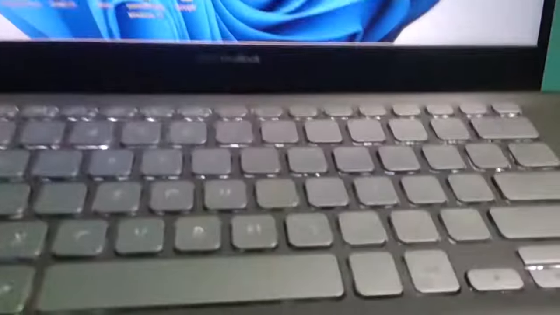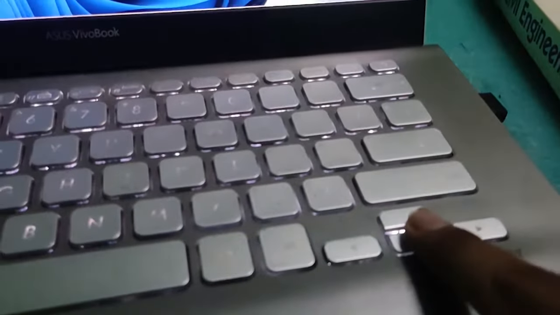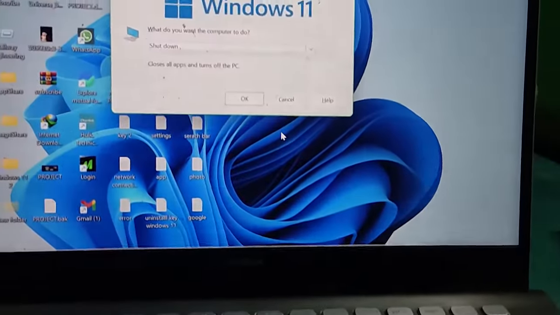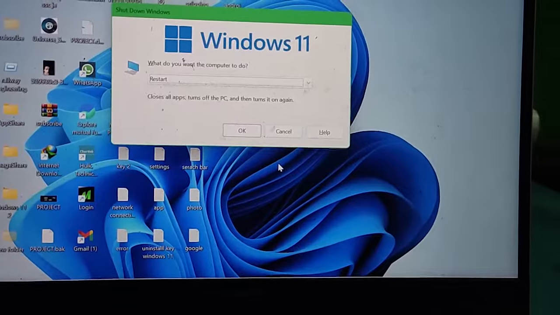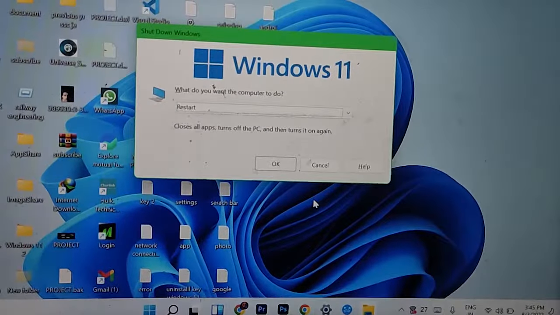From here you have to press this icon. As you can see this icon, just press this icon. Okay, I'll show you. Press this icon. As you can see, the restart option opens. So just click it, now press Enter. As you can see, the Enter option is here, and I'll show you. Click Enter and it will fix this problem.